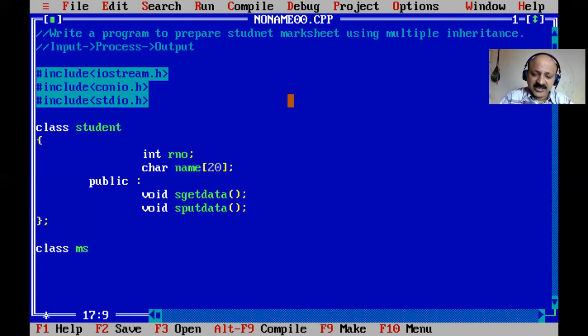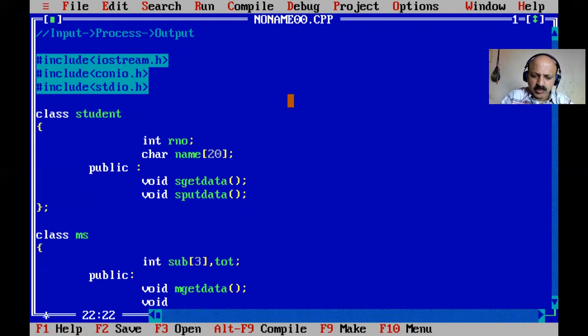And that is a mark sheet, so that is also a student-related class. Here we can define the subject, three subjects and a total only. Here two members of private we have to design, and then we can take the same, just m as a prefix. First we can give the prefix m get data, and then also m put data.